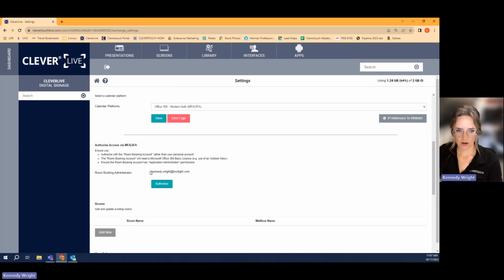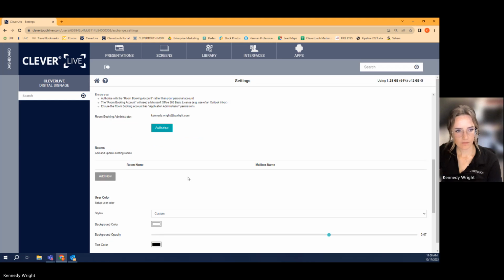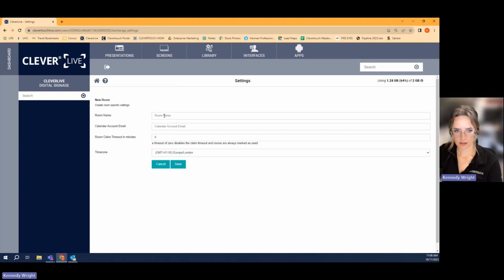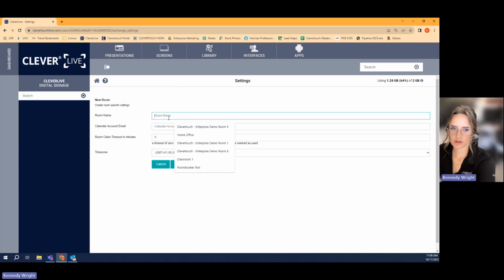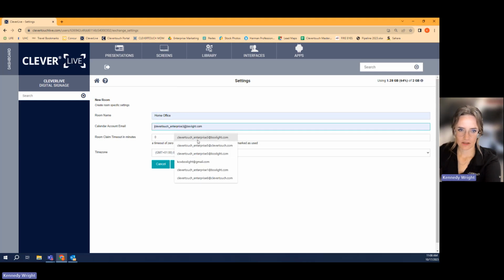First, I have authorized my room booking administrator email already, so I don't need to do that again, but you will need to authorize that email. And then once you scroll down, there's this add new button. We're going to click that and then give a room name. So this one's just going to be home office. As you can see, I've had a few in here before. So we're going to assign it to home office. And then we're going to use that CleverTouch Enterprise 3 room.